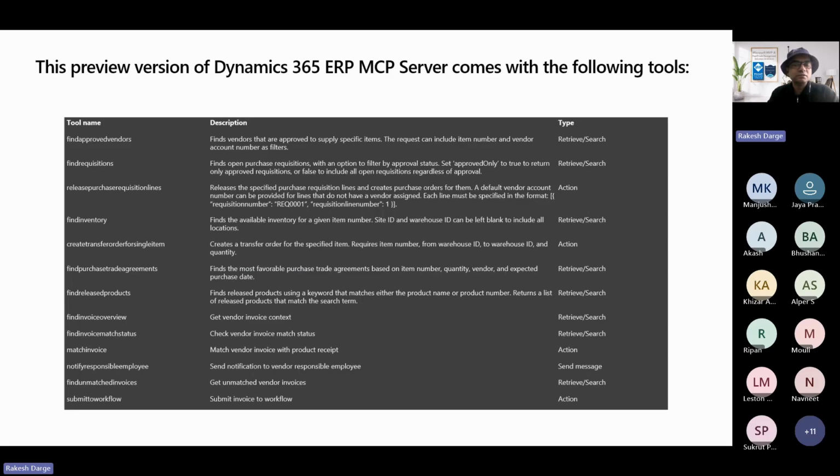In terms of the Dynamics 365 ERP world for MCP, as you can see here, currently as we speak, everything is in private preview. So if you're thinking, can I use it in a production environment? The answer is probably no at this stage. But I just prepared a simple table for everyone so that you can understand. There are three columns that I try to highlight here: the tool name, the description and the type.